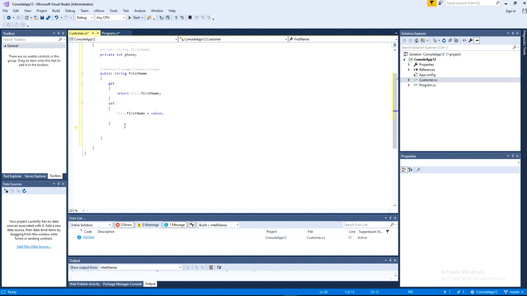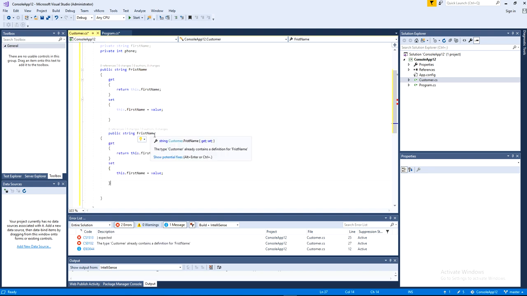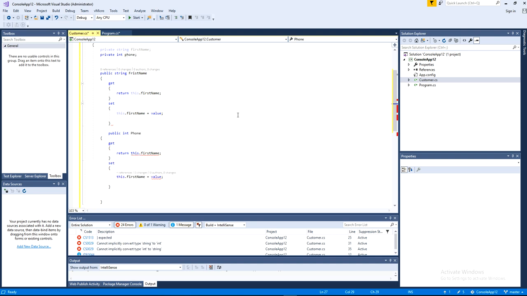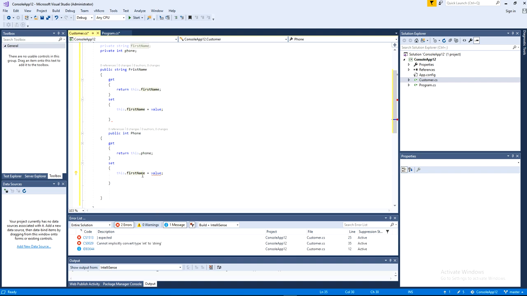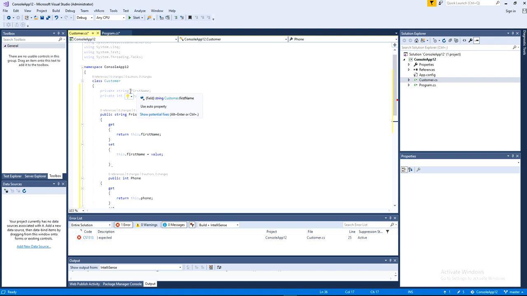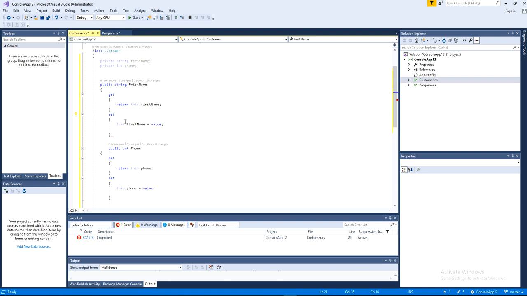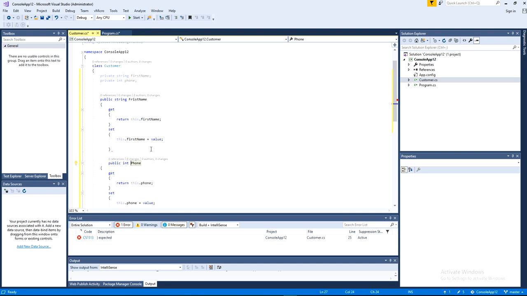Okay, that is done. I'm just going to copy it and paste here for phone, and this will be an int type. The return is going to be phone, and the value will also be phone. You notice when I declared the private member, it starts with lowercase, and in the getter and setter I'm using uppercase. So now basically you are done.